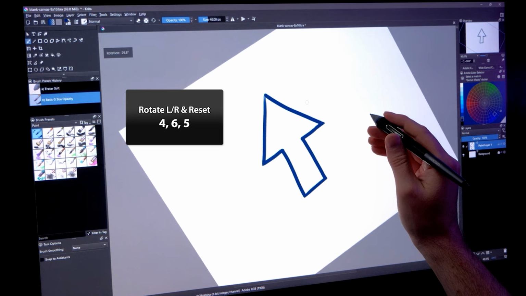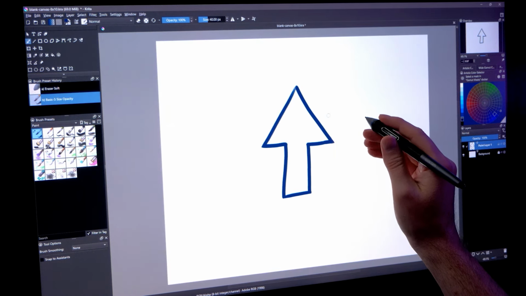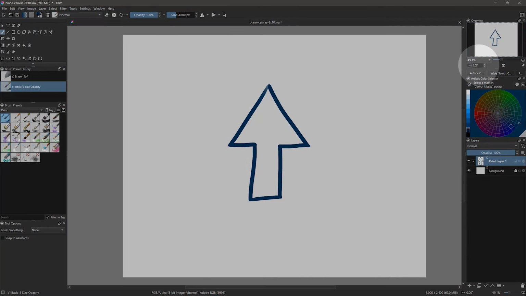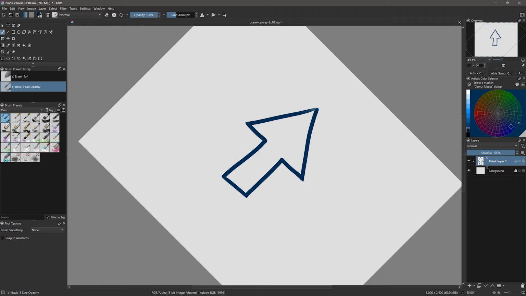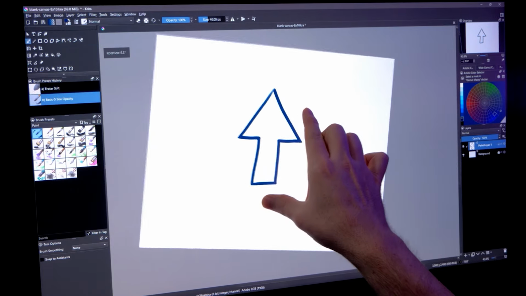Likewise, you can also press 4 or 6 to rotate in increments. 5 will reset the rotation. You can also manually set the rotation angle from the overview panel. For example, you could rotate the canvas 45 degrees. You can also use touch to rotate the canvas by twisting 2 fingers.